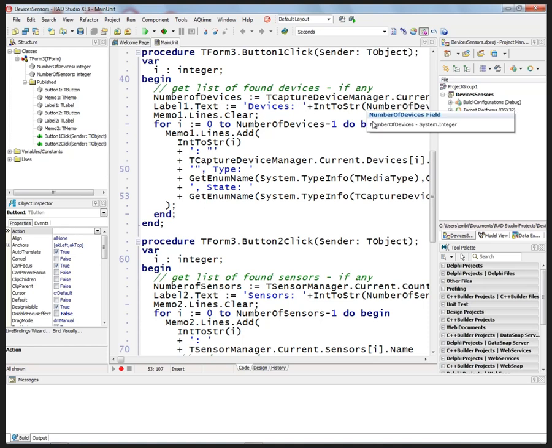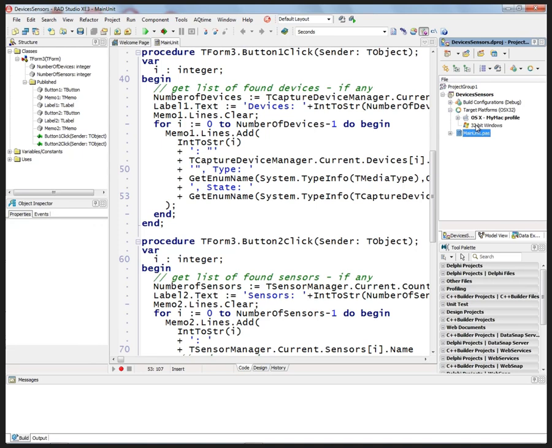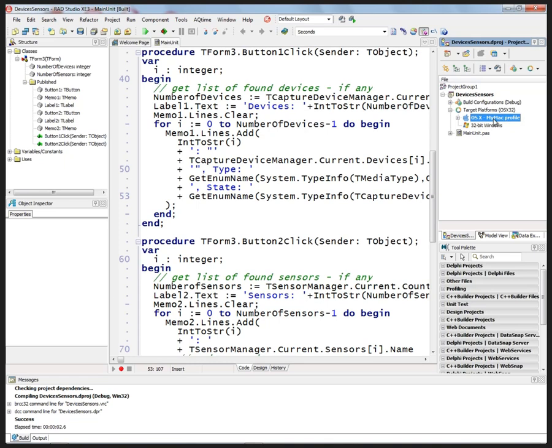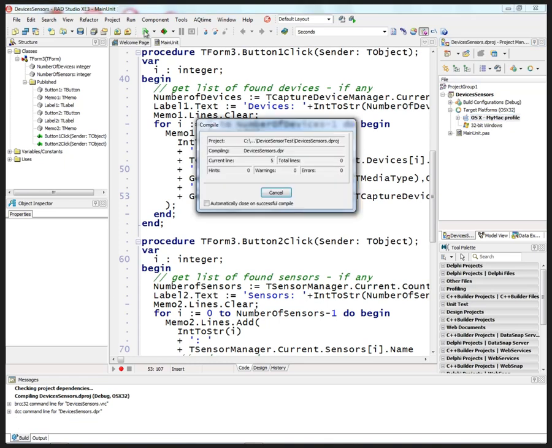So let's just run this one on Windows first and see what we've got for devices. And here's the devices. It turns out there's just a microphone, plug-in microphone that's available on Windows. But let's go to the Macintosh and we'll run this example. There it comes. It's over here.